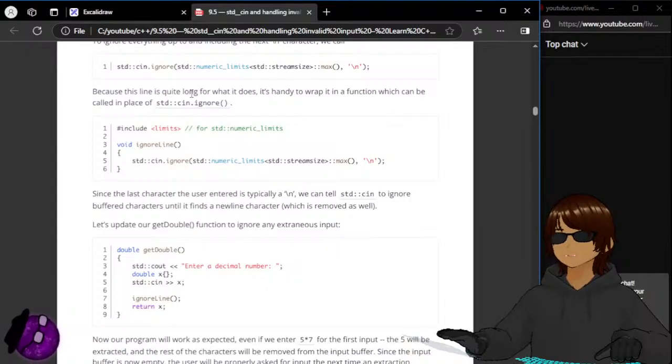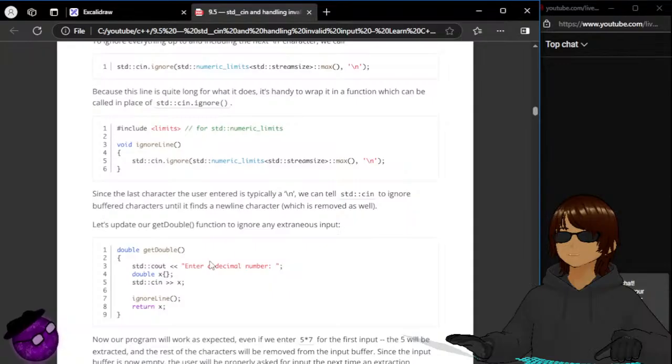Because this line is quite long for what it does, it's handy to wrap it in a function, which we call in place of std::cin.ignore. So the ignore line function. Why would you ignore here? Shouldn't you ignore before cin?